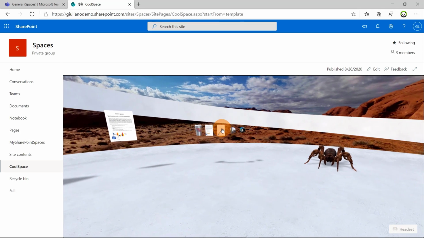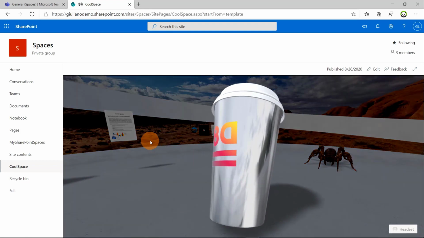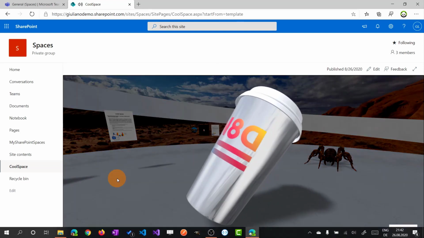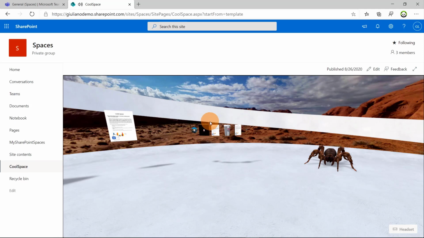So here we have the document library, and if you move the wheel of the mouse, you can scroll every item in the document library. So this is also a cool functionality. So I can click. I have here another 3D object on the document library. So this could be an interesting scenario. If you have a lot of 3D objects, you can store them in a document library, and then you can navigate through every item by moving the wheel of the mouse.